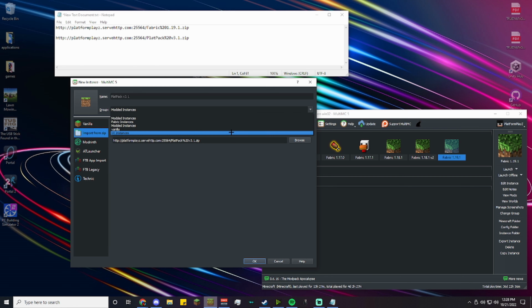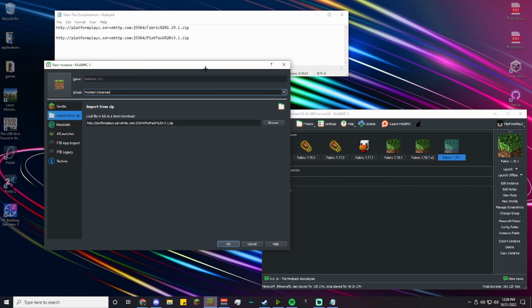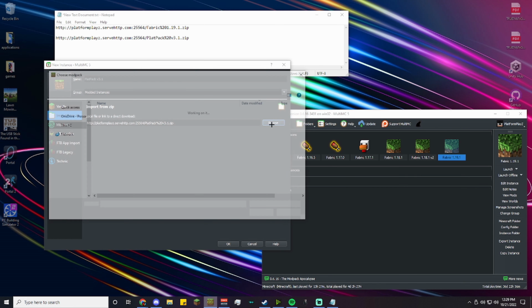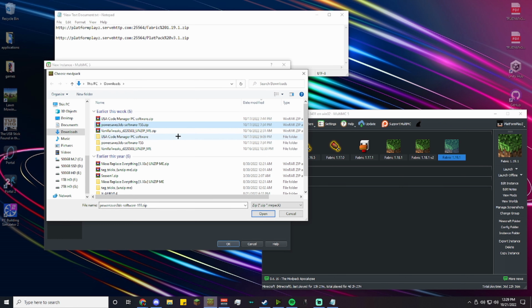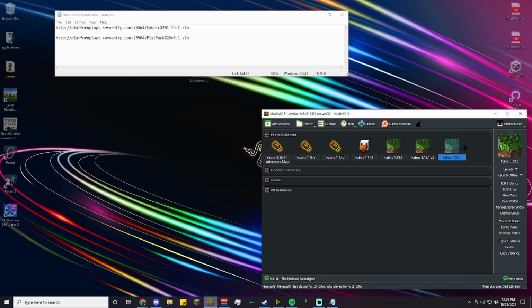You can assign it to a group if you manage your MultiMC similarly to how I do, with different folders like my fabric instances, modded instances, vanilla, or VR instances of Minecraft. And then once your link is pasted in here, or you have browsed to whatever zip file contains your Minecraft instance, you're just going to hit OK, and it is going to install itself kind of like this. So here is the new instance, Fabric 1.19.1.